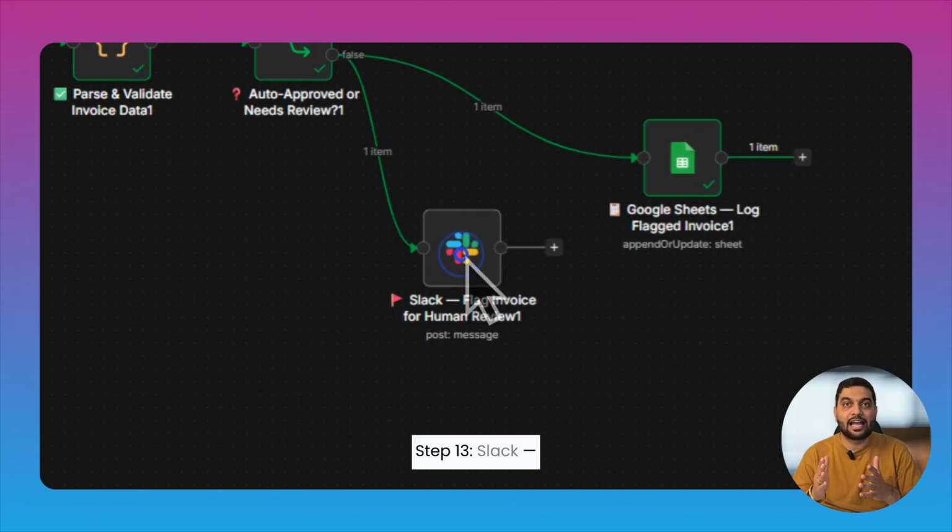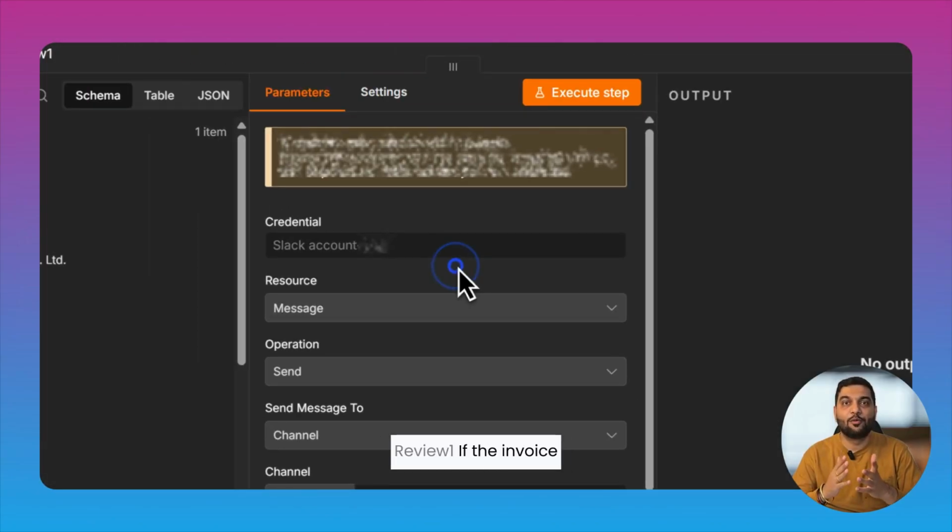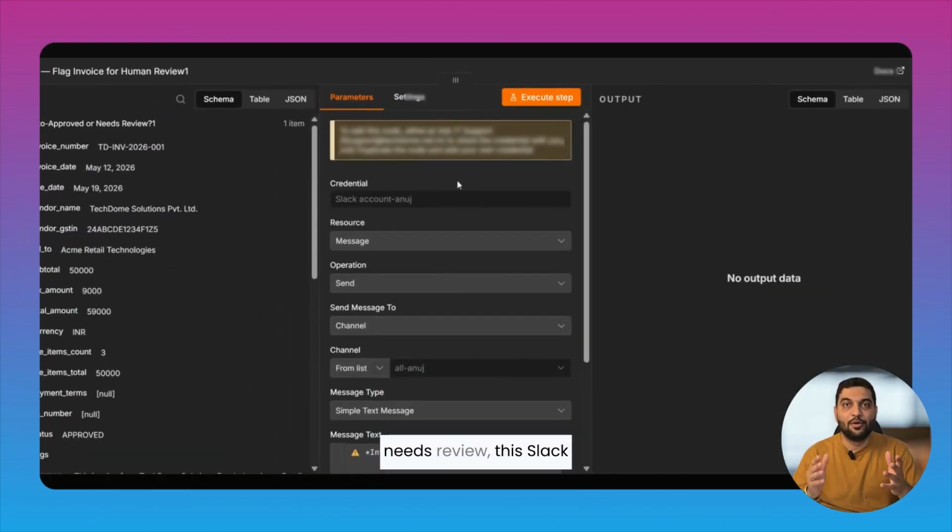Step 13. Slack. Flag invoice for human review 1. If the invoice needs review, this Slack node alerts the finance team. It highlights the invoice that could not be auto-approved and shares the reason why human review is required.